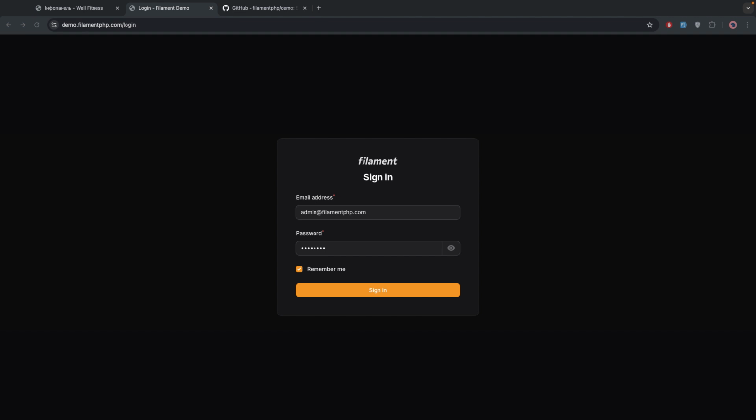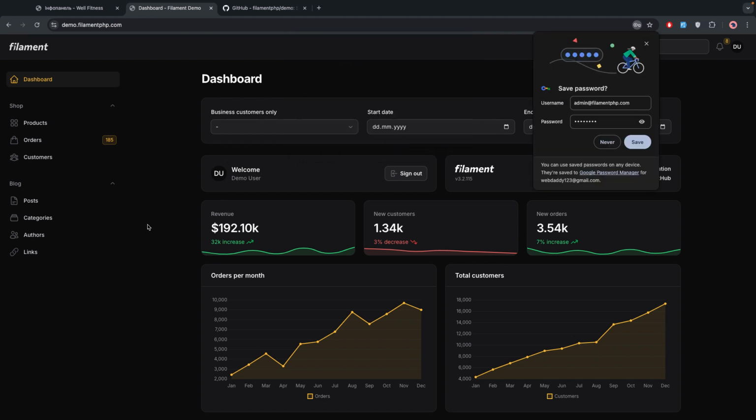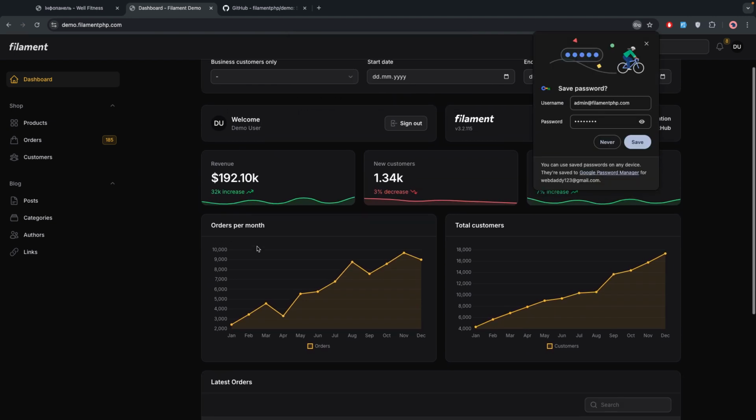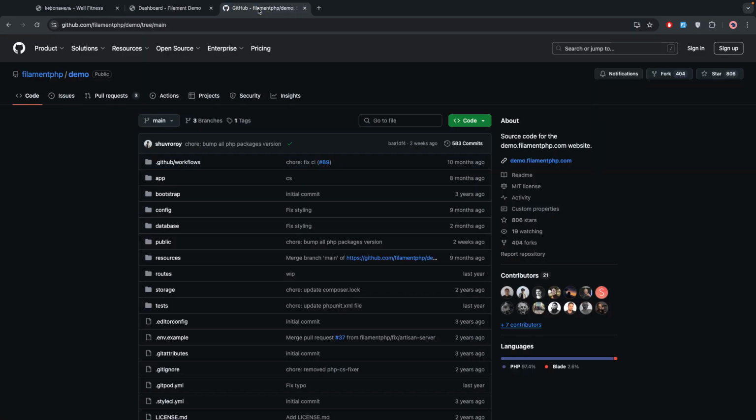Besides the excellent documentation, Filament allows us to explore their demo site, where most of the admin panel features are showcased. For example, there's the dashboard page with stats widgets. There's also a public repository with the code, where we can find how to implement various features. Let's search for the stats widgets.